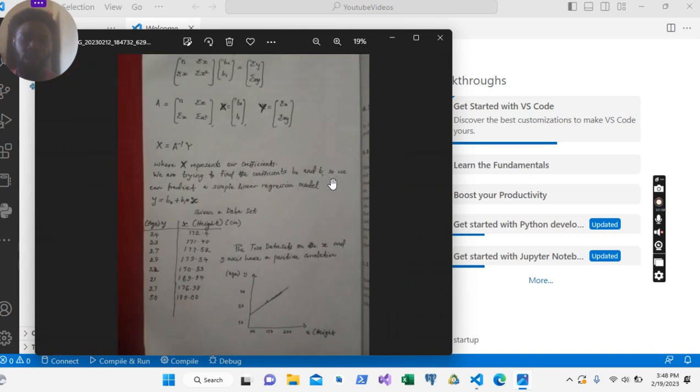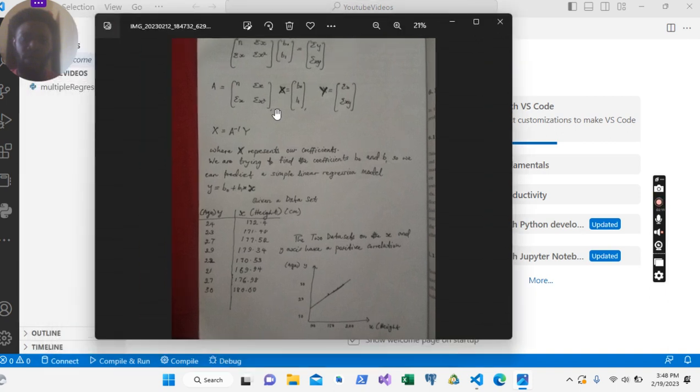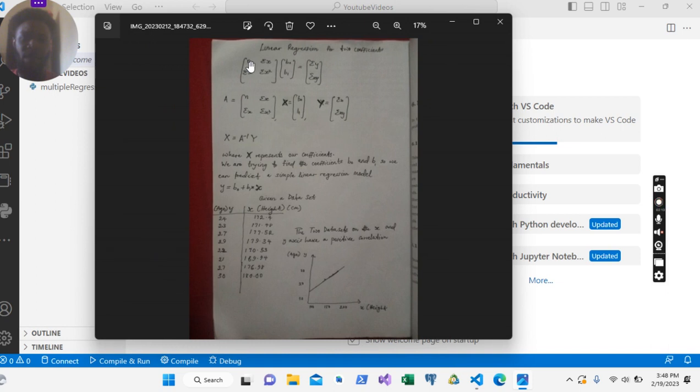I used Python for it, but this is how it would have been if we used a biro and a paper. You can see we have n, we have the summation of x, which is our independent variable, the summation of x here again, and the summation of x squared. Then we have our b0 and our b1. These are our coefficients. The coefficients are always dependent on the independent variable x. And this is our dependent variable y. Of course, we have to find the summation of y and the summation of xy.